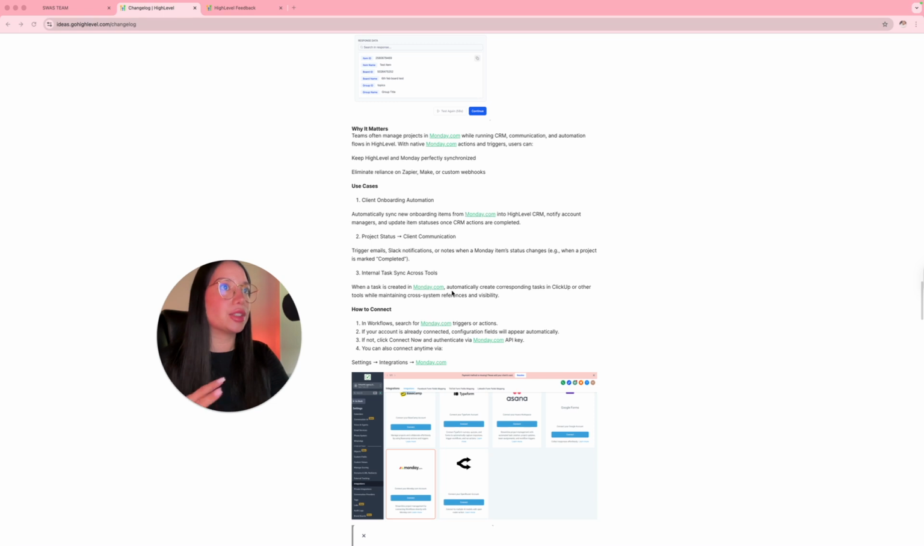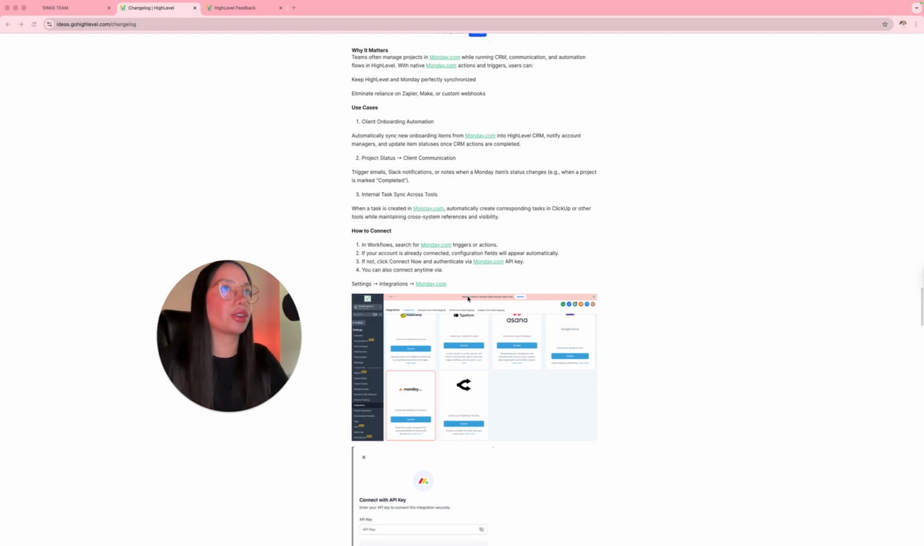So client onboarding automation. HighLevel is going to notify the account managers and update item statuses inside HighLevel from your Monday.com. It's also going to help with project status and client communication. So trigger emails, Slack notifications, or notes when Monday item statuses change. You're going to be notified about that. So that's amazing.